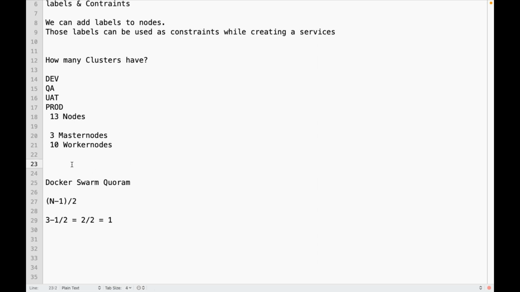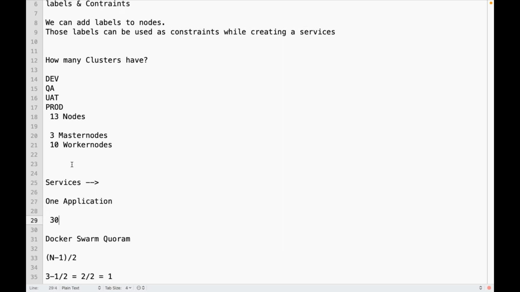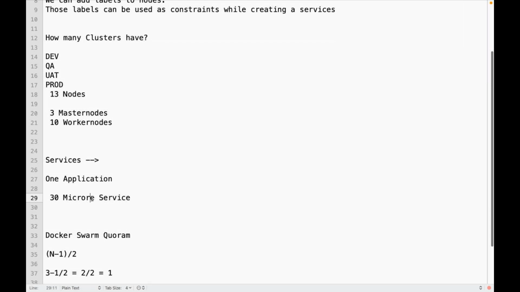So how many containers? How many services? Let's say I am trying to deploy one application. That application has 30 microservices, and I'm deploying only this application in that cluster. In that case, how many services? If that application has 30 microservices, how many services? 30.